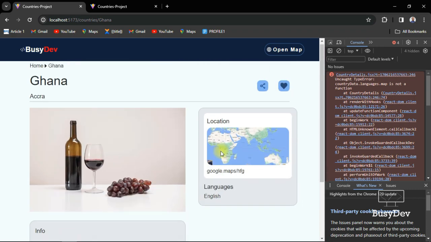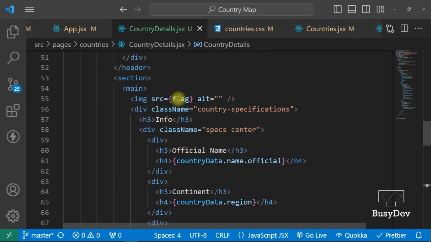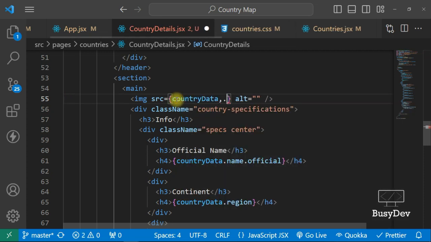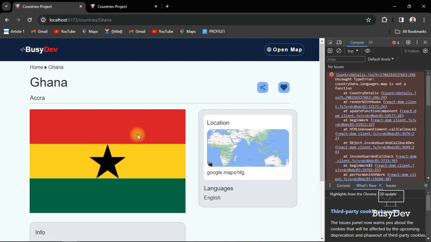Okay, but the flags haven't changed. How come? We need to change the flags. So this needs to change to countryData.flags.png. Okay, so remember we need to do that, and then the flag has changed. Thank you so much. So the flag has changed, and that is it.